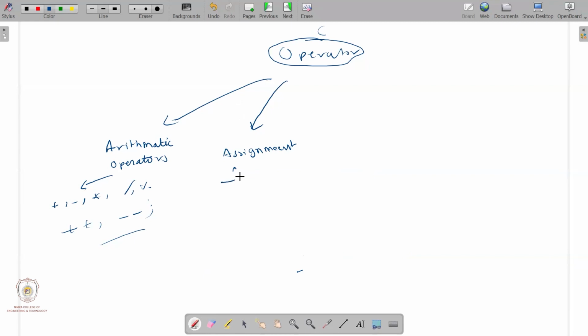So arithmetic operator plus assignment operator will become assignment operator. So that will look like this. This can be converted into this. Okay. Next we have comparison operators.